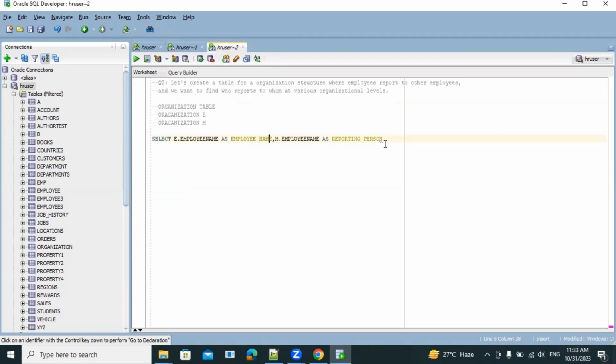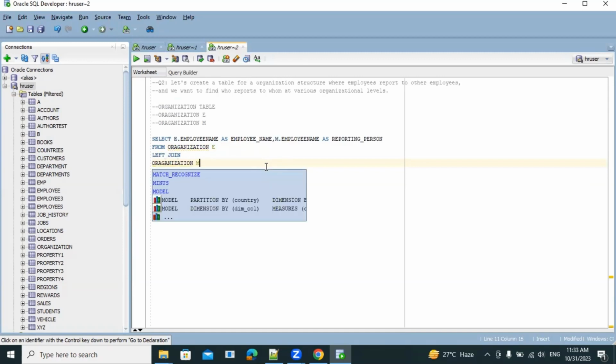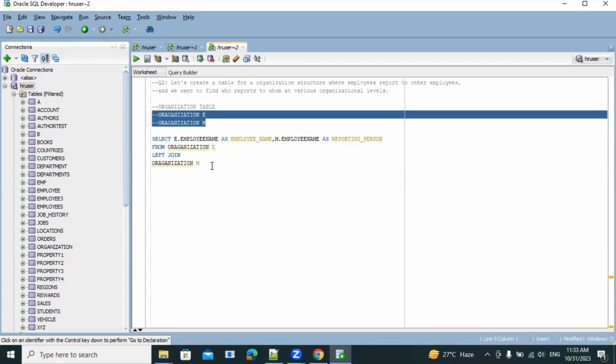Okay, so now I will write from organization E. I will take it as the left side table because I want all the employees. So that's why I'm taking the organization E table as the left side table. And I will do a left join, and I will join it with organization M. We have created two temporary tables, right?